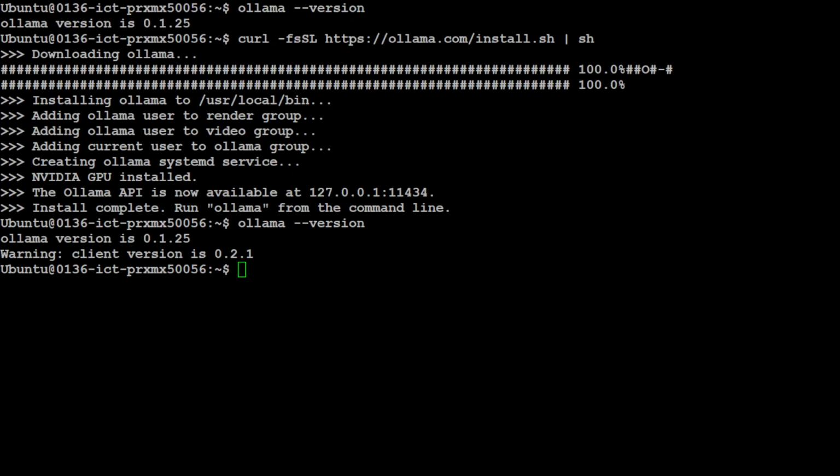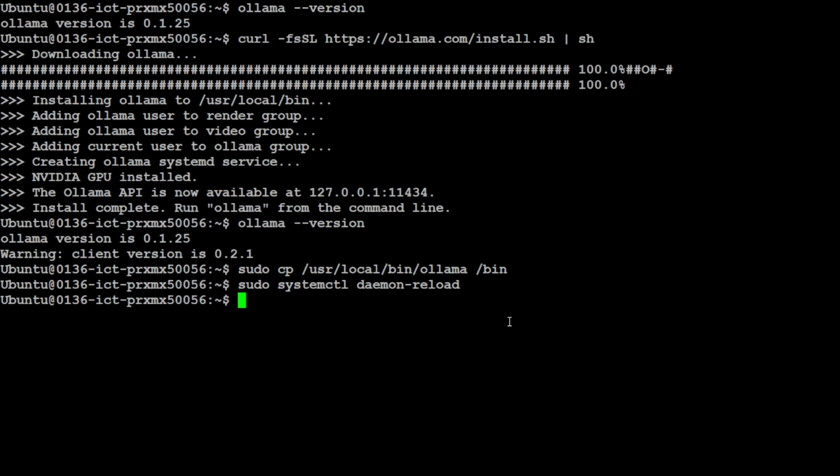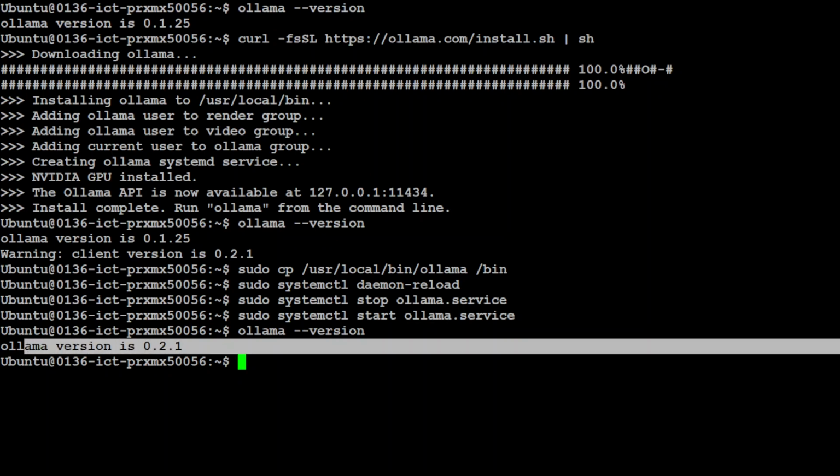First step you need to do, you need to copy the latest Ollama one, which by default goes into that usr local one, to your bin directory. Press enter here. And then you need to reload your daemon in the Linux system, and then you need to start your Ollama service. I just stopped it and then I started it. And now when you do ollama --version, it should show you the latest version here. There you go. So now you have the latest version and the warning is gone.